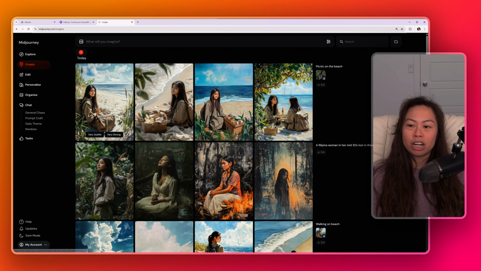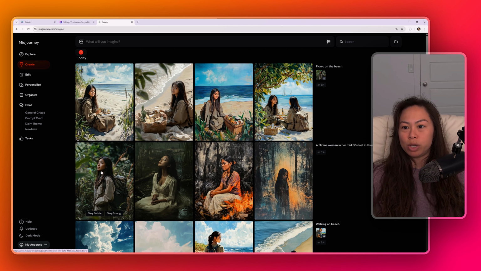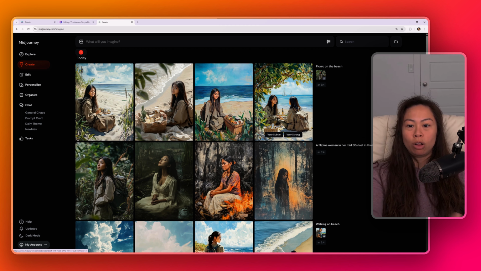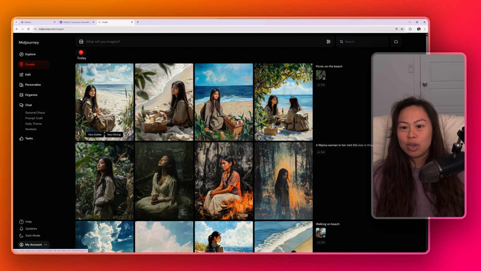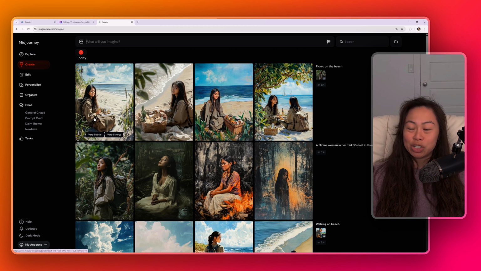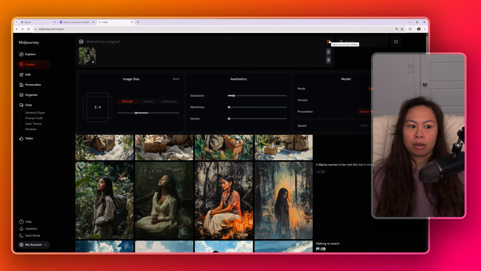Okay, here we go. So you can see this image we used as a character reference now for all 4 of these images. And you can see the same outfit, the same general appearance. She's even wearing the same backpack.